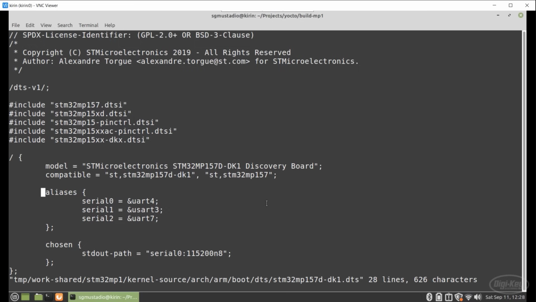And if you scroll through here, there's really not much in this particular DTS file. A lot of it comes from these includes that are basically just copied in right where it says include to create the entire device tree.